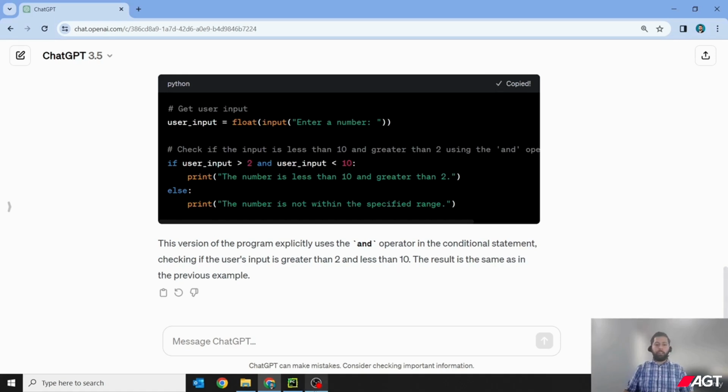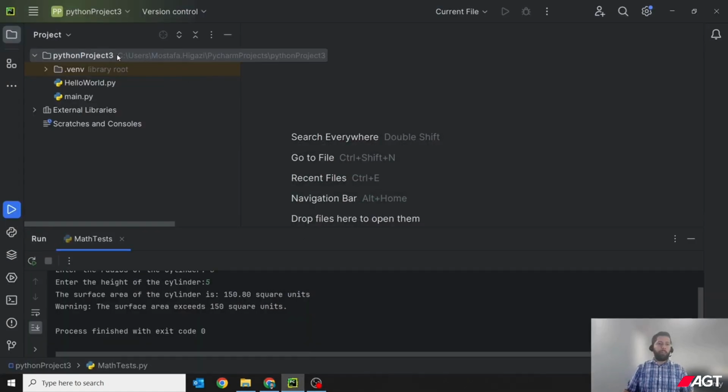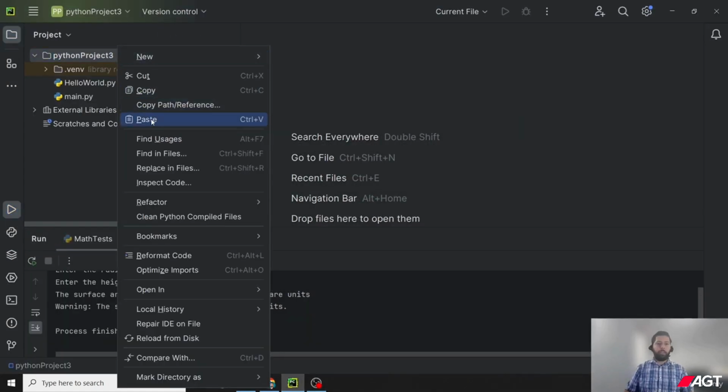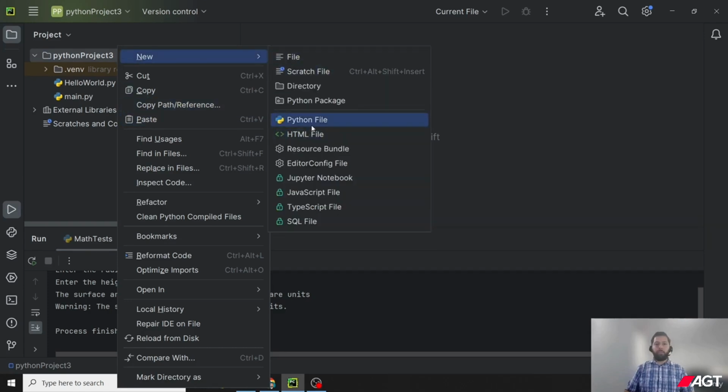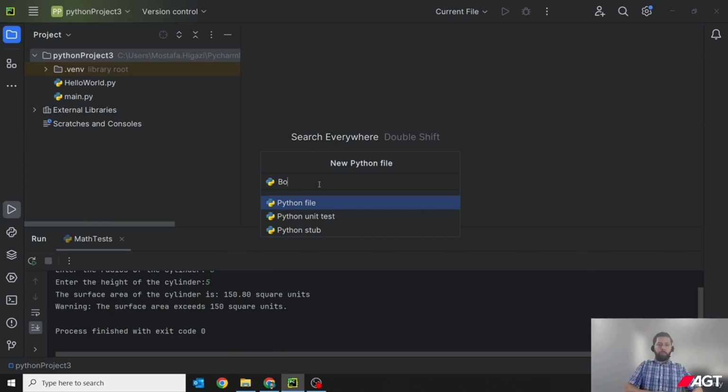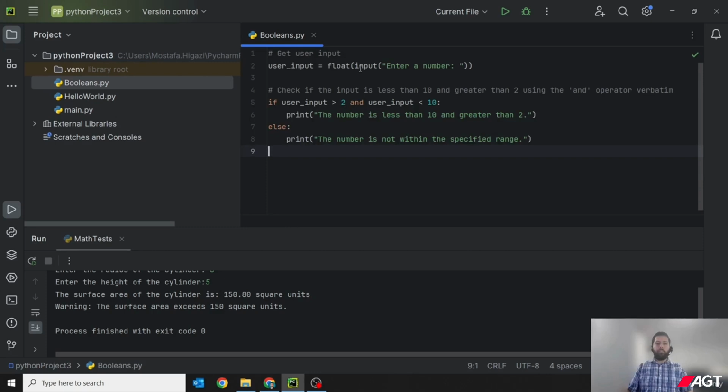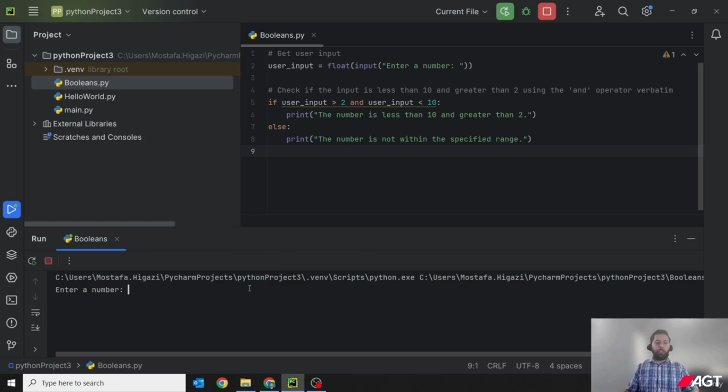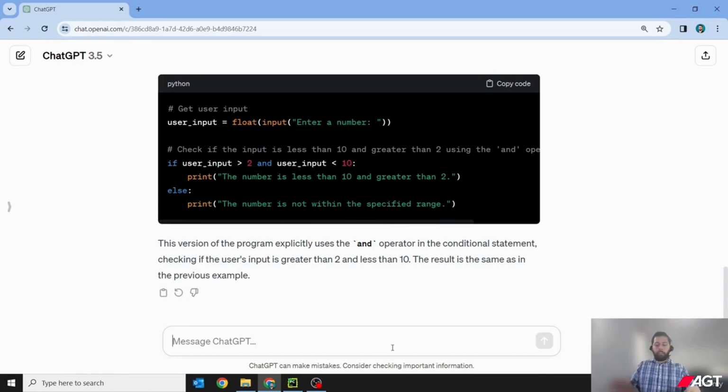So let's take a look at this in Python. So we're going to click on this and just create a new Python file. And this time we're doing Booleans, so we'll just call that Booleans and drop that there. We're on current file, and then we run that. So enter a number, 5. The number is less than 10 and greater than 2. Okay, so if I run this again, let's say I enter 1 this time. The number is not within the specified range. Cool. All right, so that's one example.